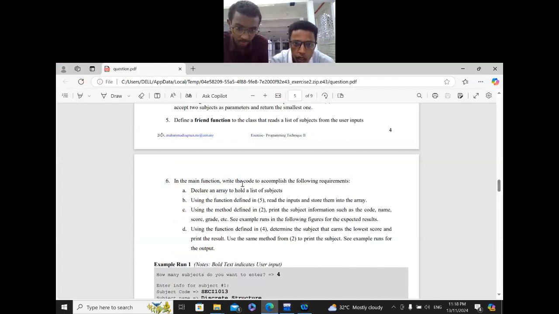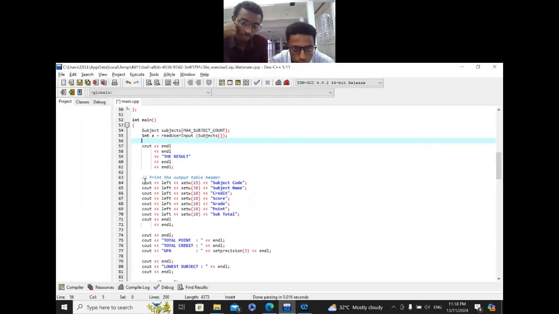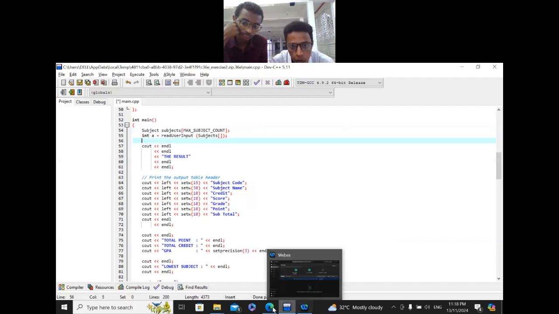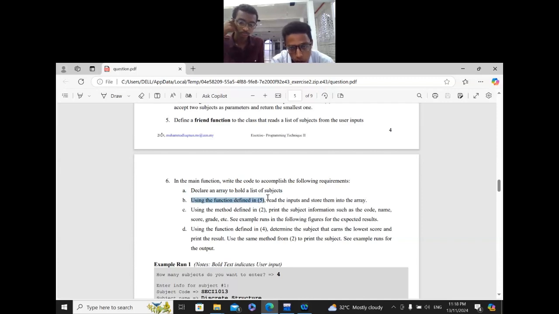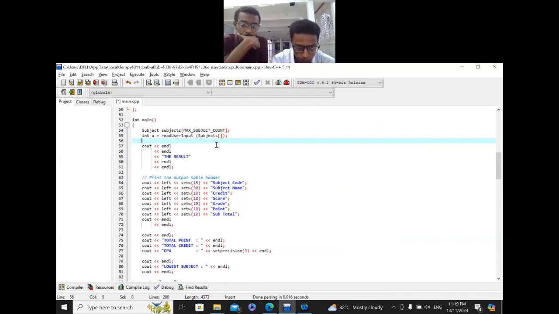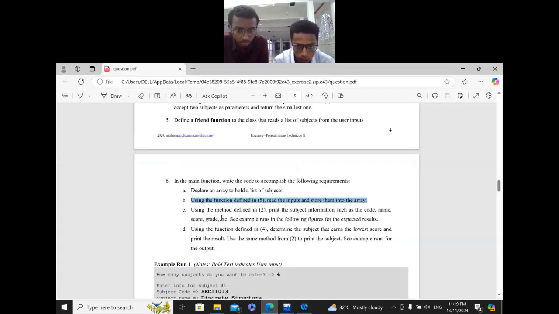Check the deliverables. Declare an array to hold a list of subjects, using the function defined in 5. In this, we use the function defined in 5 by calling it, taking the inputs and storing them in the array. So you will call this one. Yeah, this is 6, to call the function 5. So now we are here.